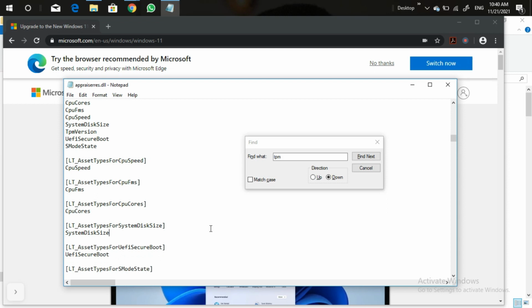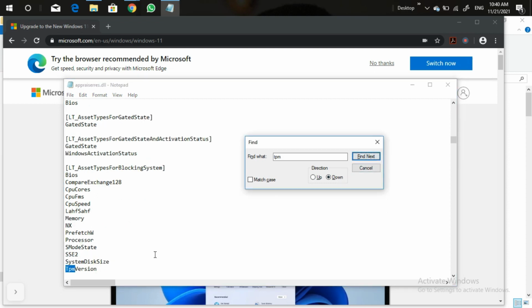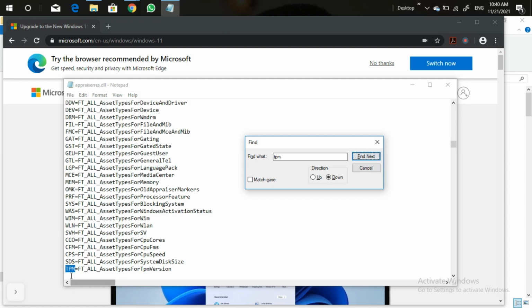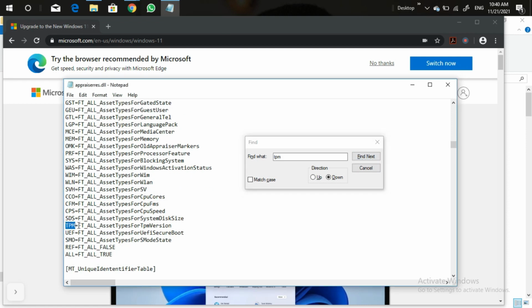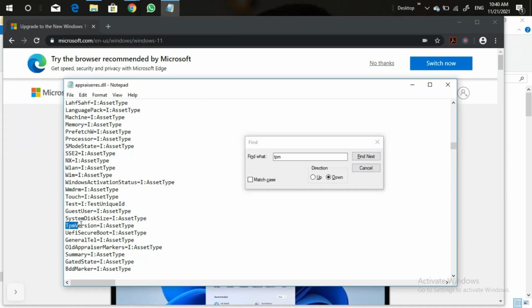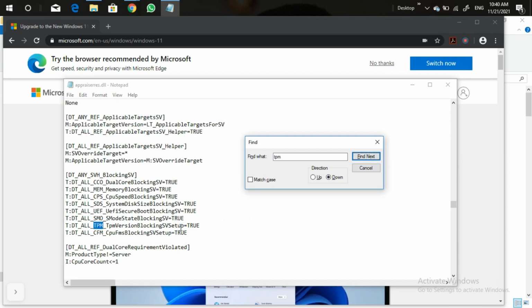You click on next, you highlight, you then delete. Click on next, highlight, then delete. That is find next. Every time you delete a line, you go back to the find button, click on find next, then highlight it and delete it. This is what we'll do for all the command lines that have to do with TPM.